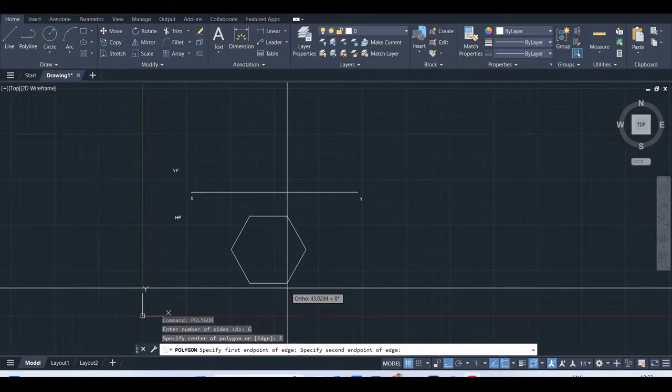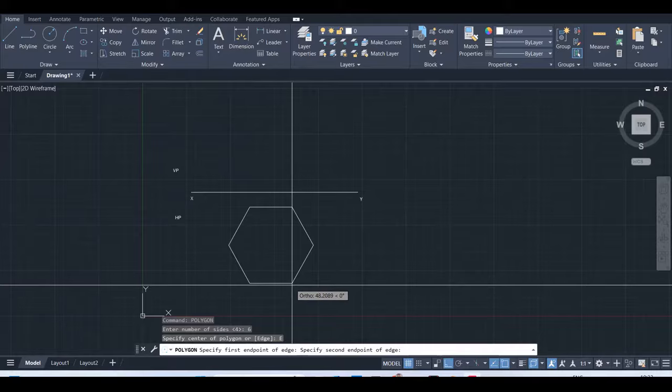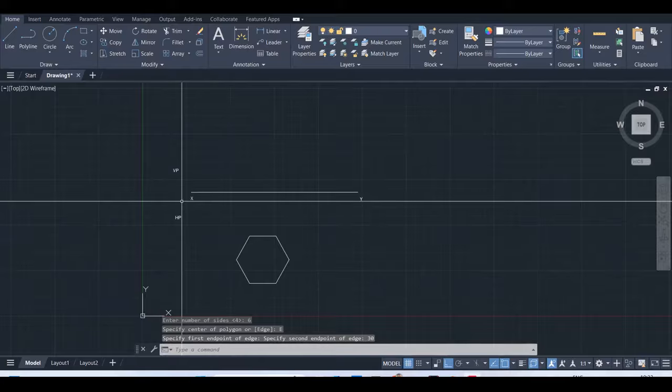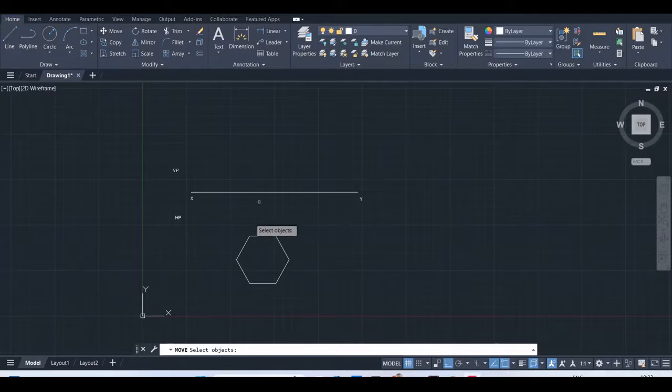So you have to place the hexagon like this because one side should be parallel to VP. Okay, so in this orientation only you can achieve that condition. The left side is 30 mm, so I will move this object close to the reference line.